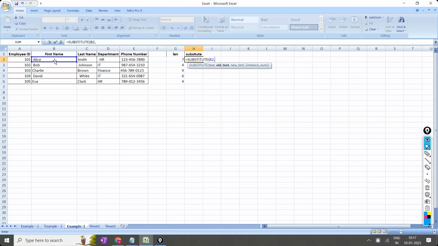What is the second argument? The old text. What is the old text? I want to replace wherever the space is there. This is the text. The space I want to replace. With what do you want to replace it? I want to replace it with X.